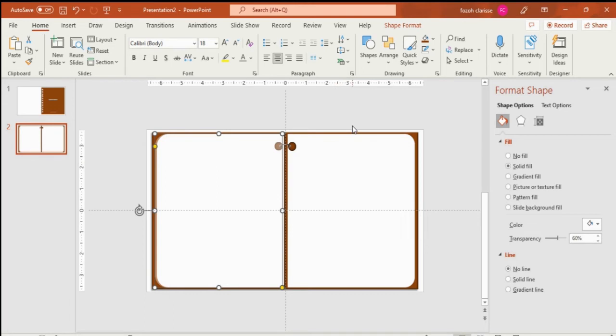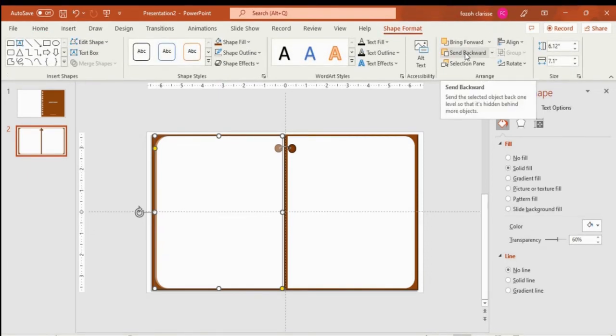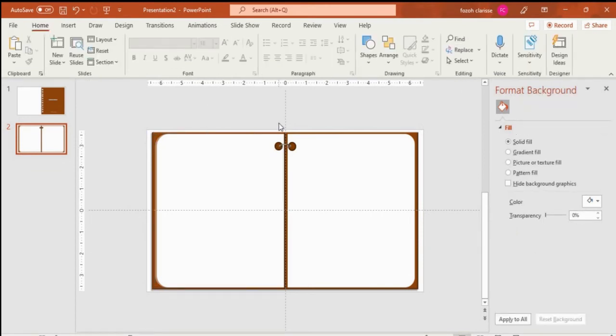And then we're going to go to the shape format because our shadow, or the paper, is in front. The one that will increase the transparency there is in front. So we're going to go to shape format and send it behind. Just keep clicking until it's sent behind. So it's sent backward. I'm going to do the same for this one.